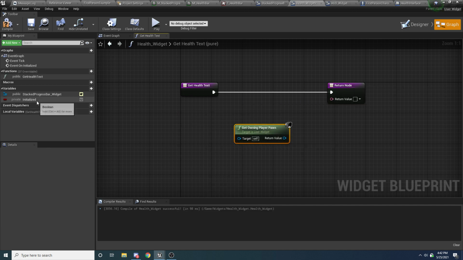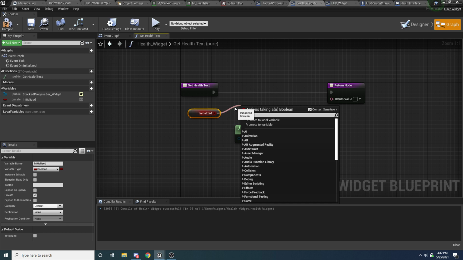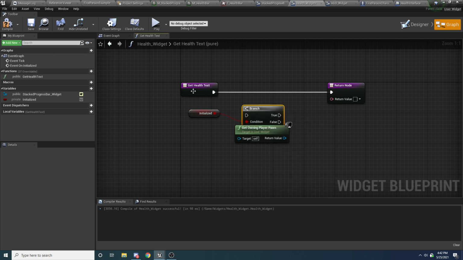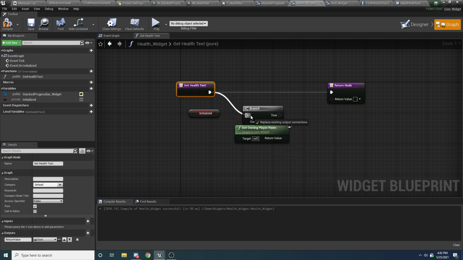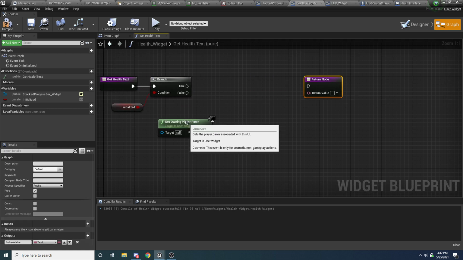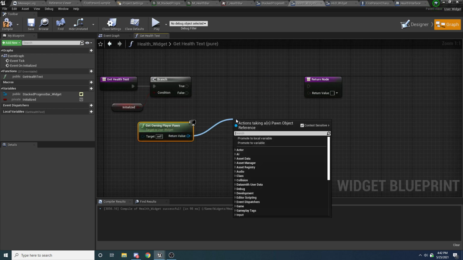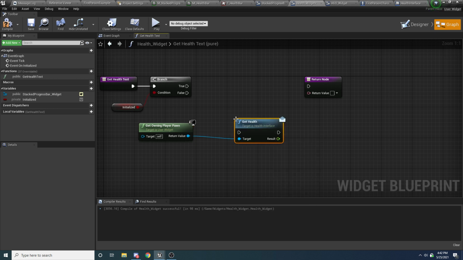And we should make sure we're initialized too. So we'll say initialized, and we'll branch. Hook that up. Because if you're not initialized, then this guy isn't going to have this health interface, so if we try to call it, bad things are going to happen. So we want to say get health like that.